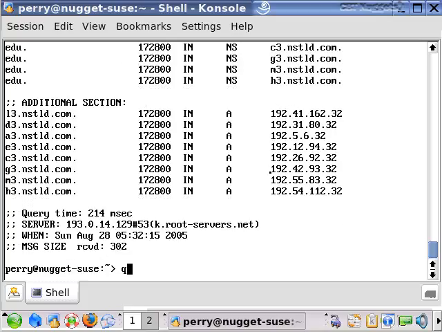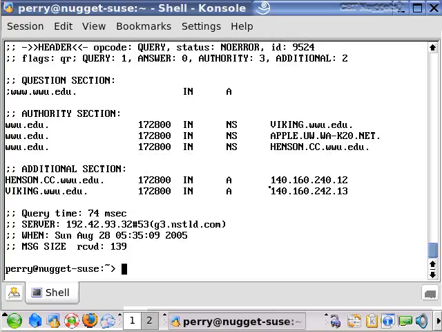Okay, so what we're going to do here is say dig, and I'll say @, and I'll just pick one, I'll just pick G3.nstld.com. I'm going to give the same information, www.wwu.edu, still looking for the IP address, and I'm still going to specify no recursion so that we have to do this all again. Let me hit enter here.